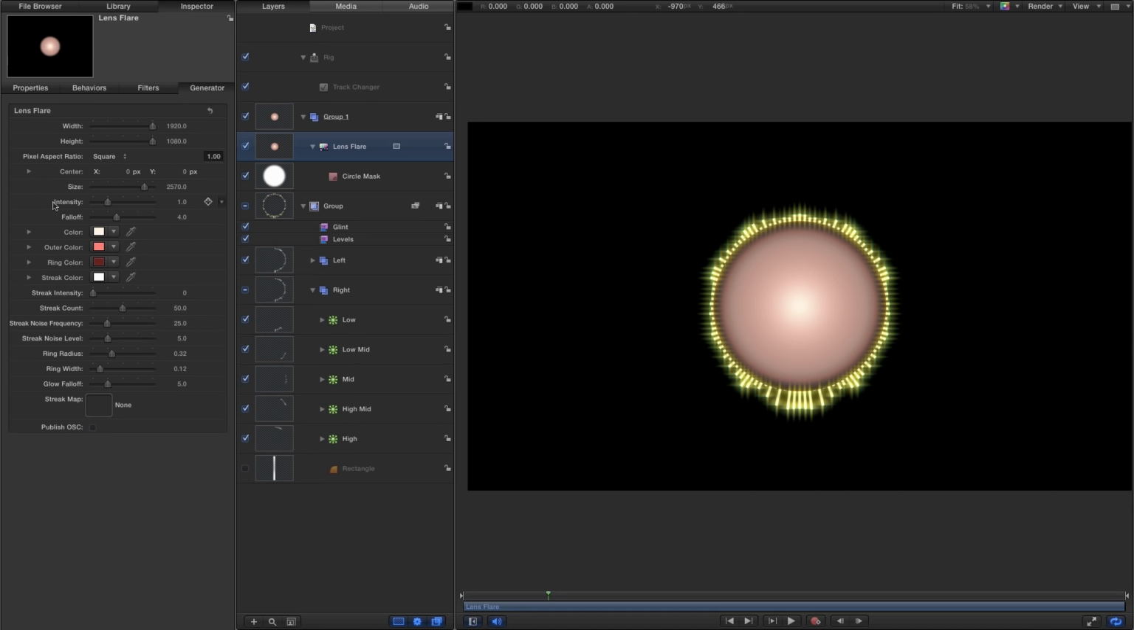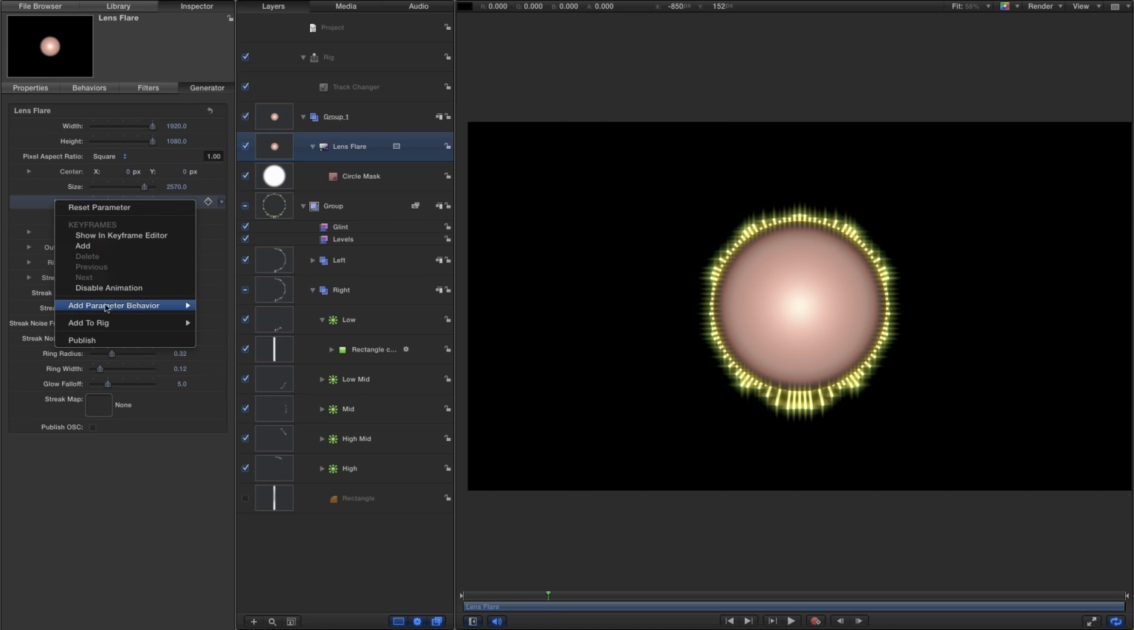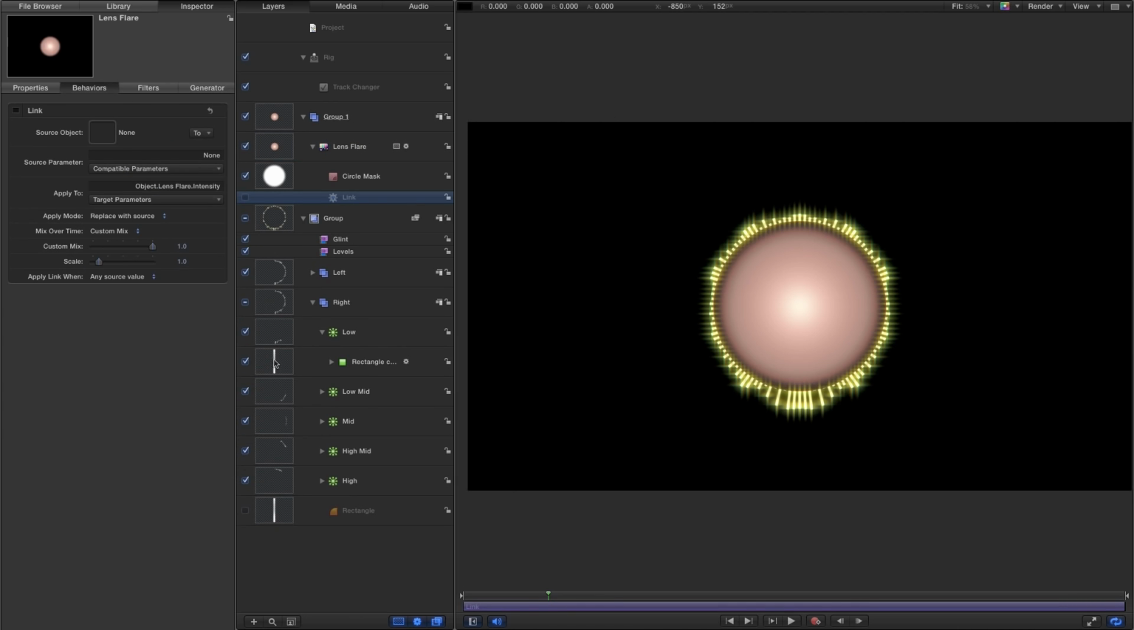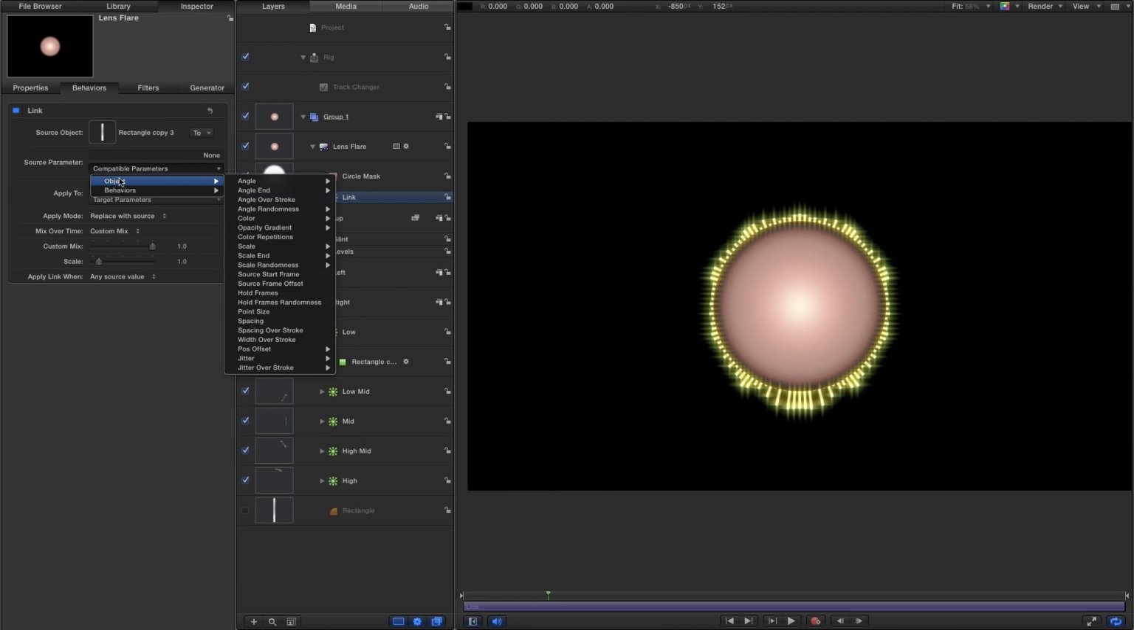Then what I want to do is link the intensity to our overall music track, but I want to link it to the low value. So that's going to be the kick drum. So I'm going to right click on intensity, add parameter behavior link, and I'm going to select the rectangle inside that low replicator there. Can you see that one? Just there. Drag that in.